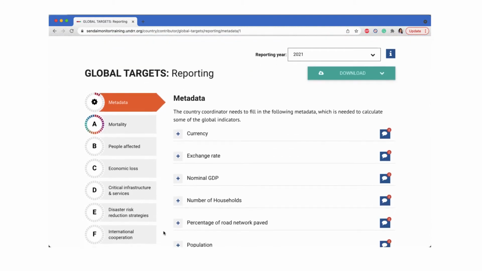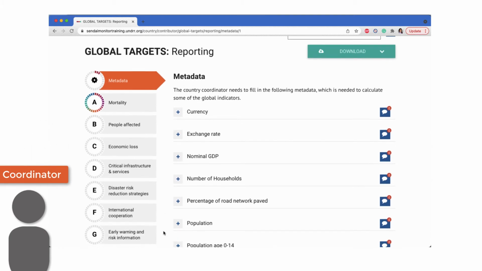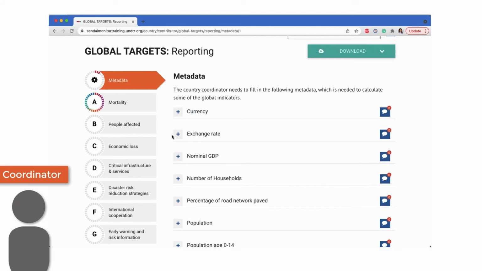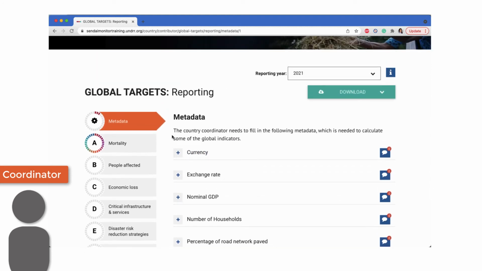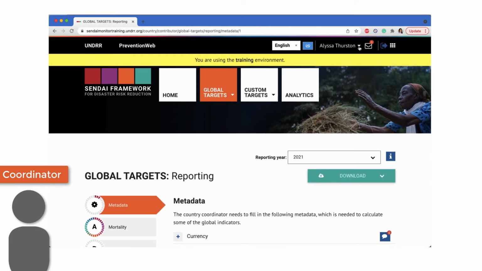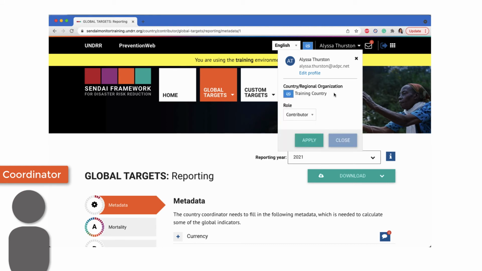For example, you are a coordinator, contributor, and validator for your country. In order to undertake coordinator functions like adding users, configuring hazards and metadata, or creating national custom indicators, you must first ensure that your role on the monitor is set to coordinator. Click on the arrow on the right-hand panel and select the green button, switch to another role, and select coordinator and apply to get started.